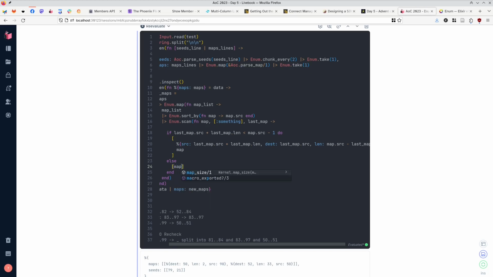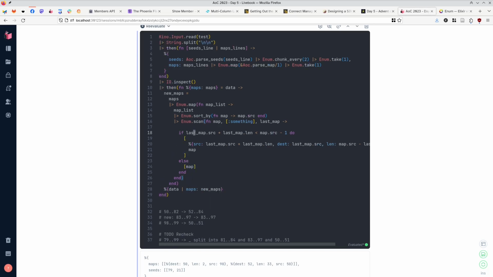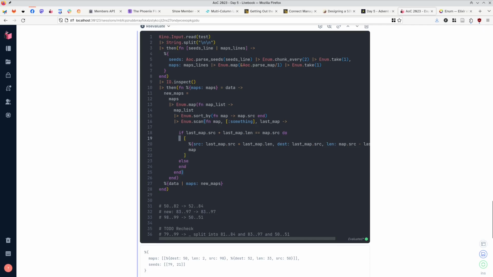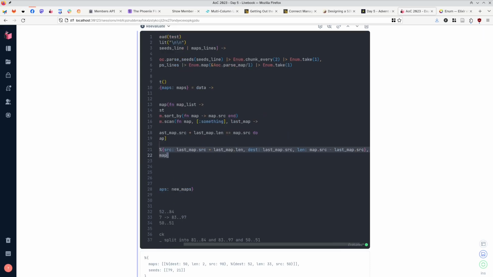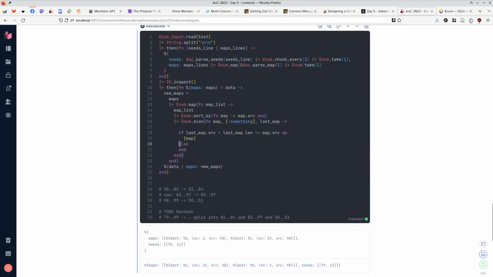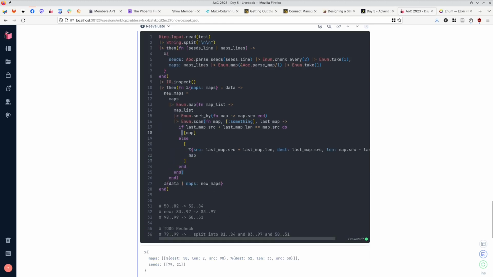And if the last map does actually extend to our current map, so we can actually flip this and make it easier to reason about. If the last map plus its length equals the start of the current map, then we just return the current map. Otherwise, we generate a new intermediary map. Okay.